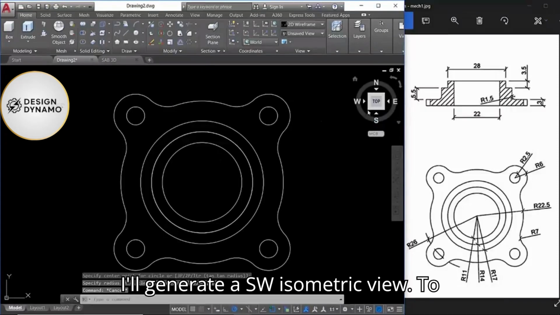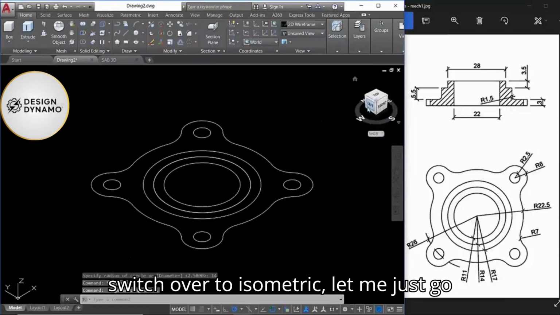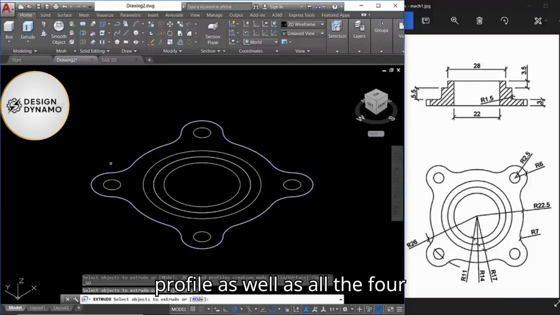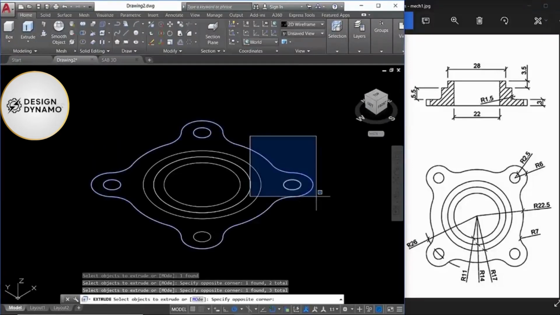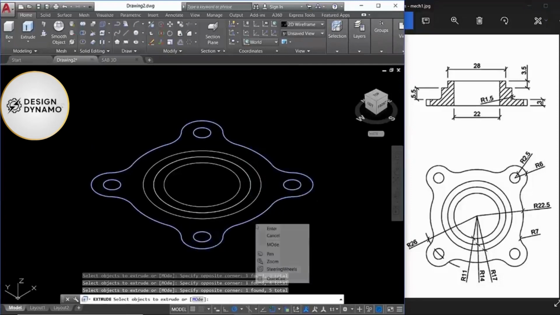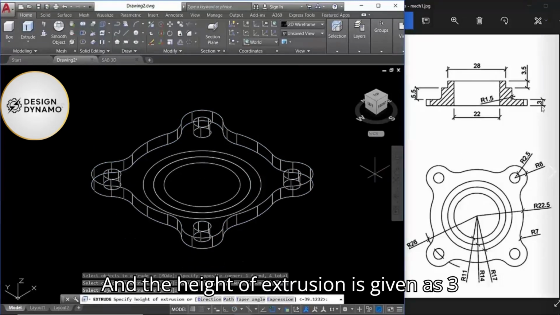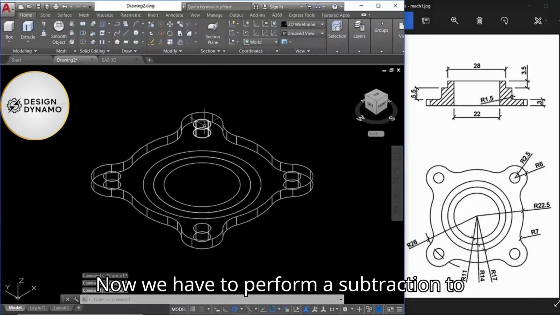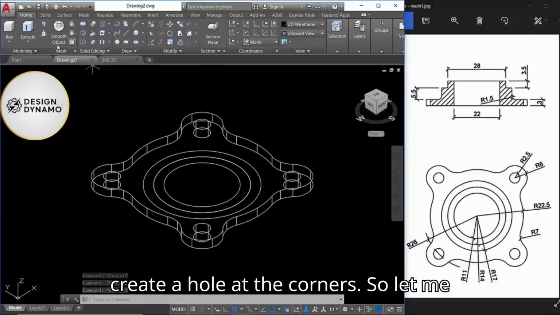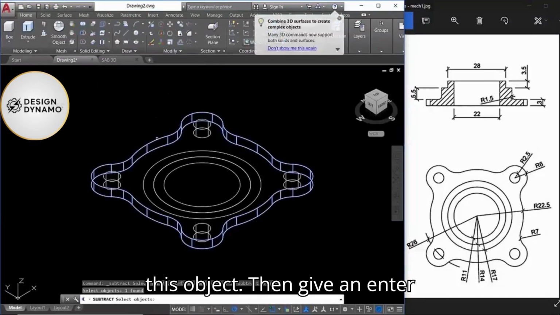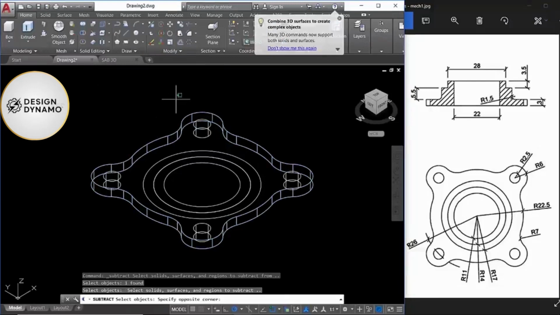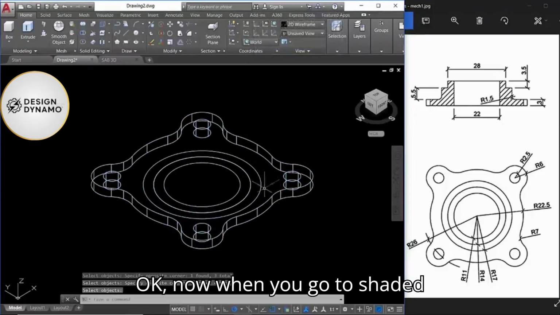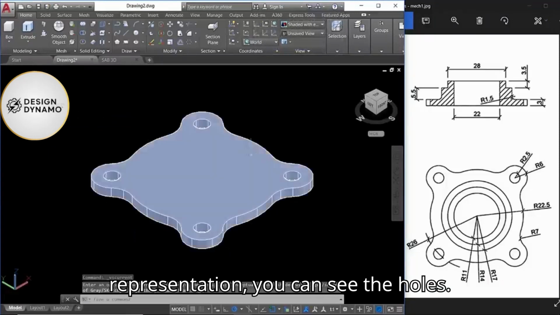Next, I'll generate a southwest isometric view. To switch over to isometric, let me go to the extrude command and select this profile as well as all the 4 circles. And the height of extrusion is given as 3 units. So I'll give 3. Now we have to perform a subtraction to create a hole at the corners. So let me go to the subtract command and select this object, then press enter and select all these 4 circles. Okay, now when you go to shaded representation, you can see the holes.